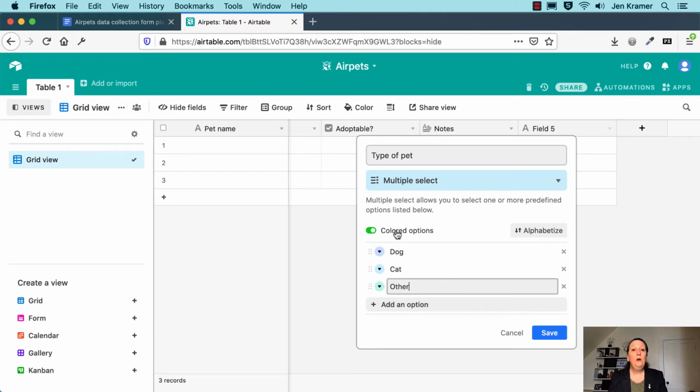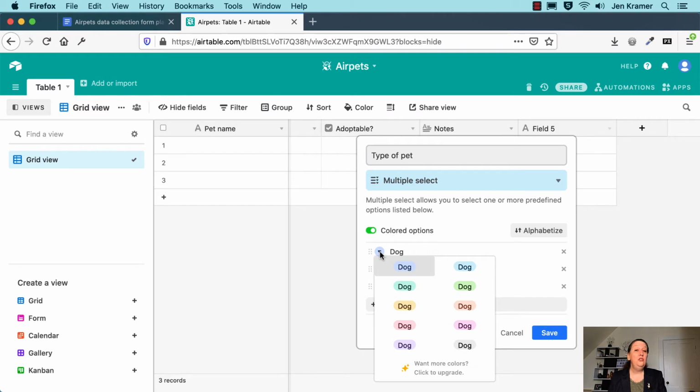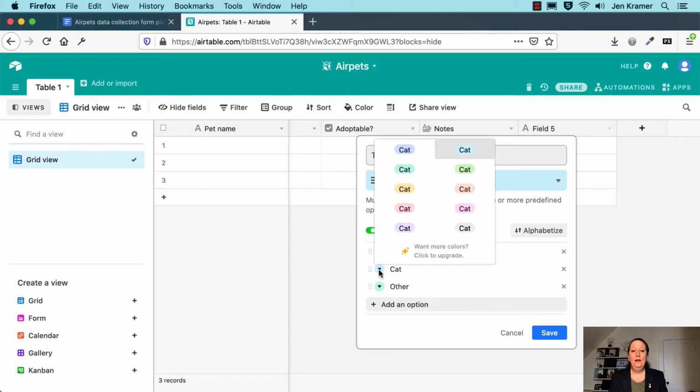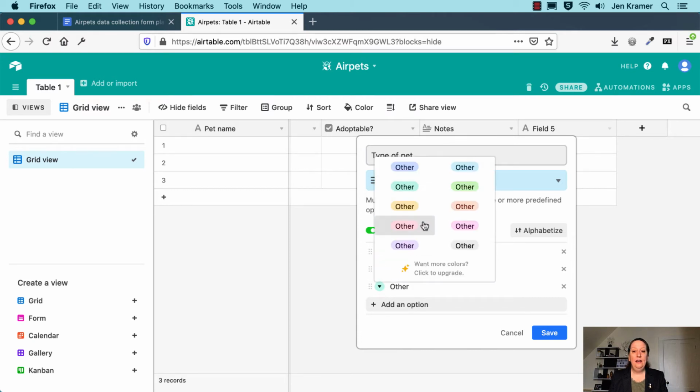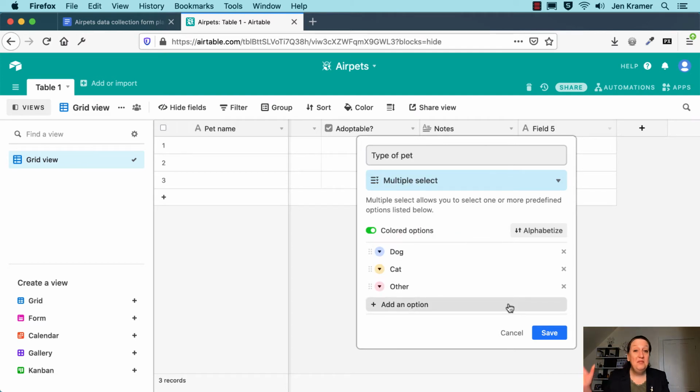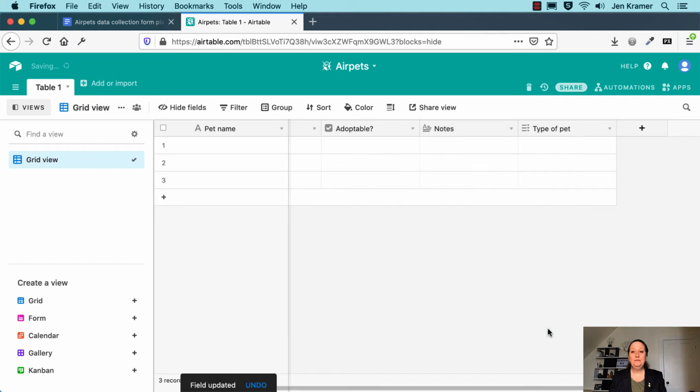Now, notice that I turned on the colored options. You can turn those off and make this black and white. Not nearly as fun. And you can also go through here and choose exactly which colors you want to use here for your various animals. And of course, if you want more colors, then you can upgrade. So I like that blue, but I want a little bit more differentiation here. Let's make cats yellow, and let's make other pink. You pick your favorite colors. Go on ahead and say save.